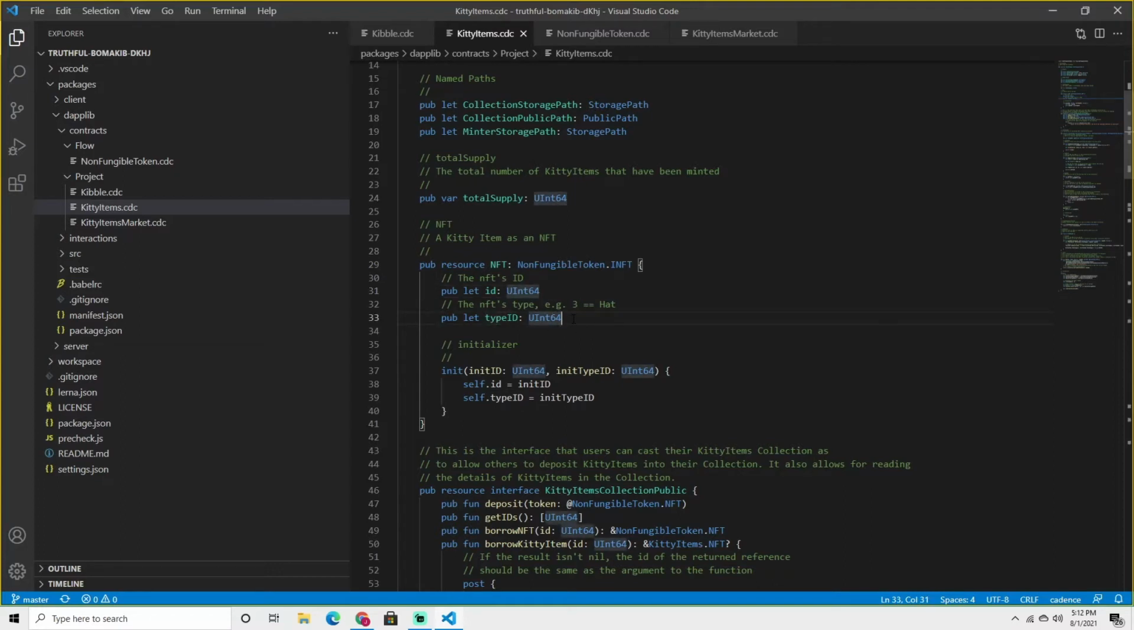And so when we think of a Kitty item, think of hats or gloves or maybe a sword or a shield or boots or whatever it may be that we would put on our kitty. This whole example is coming from CryptoKitties, if you've heard of that. CryptoKitties was an old Flow project where people bought and sold kitties. And so this is just an extension of that, where it's unique items we can put on our kitty. And that's what these type IDs represent.